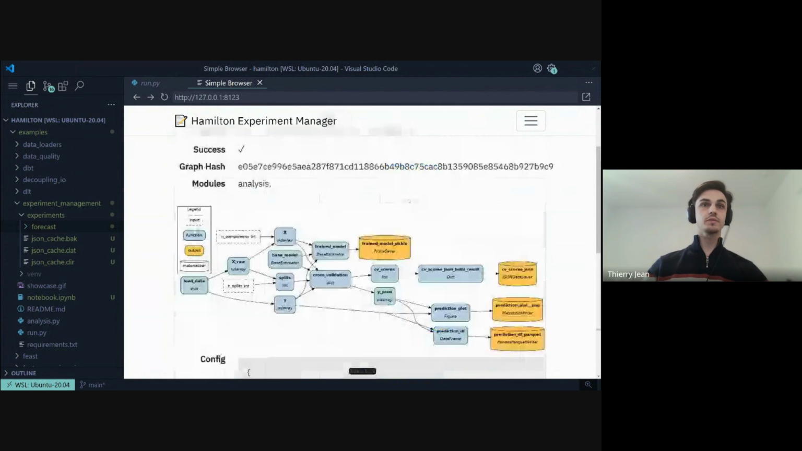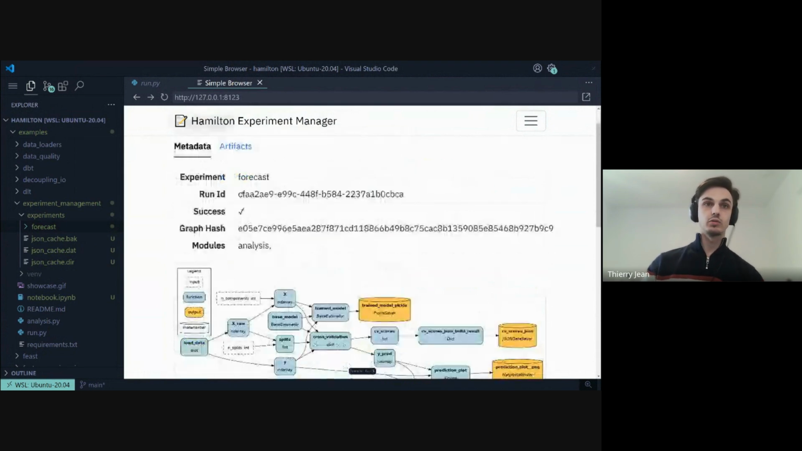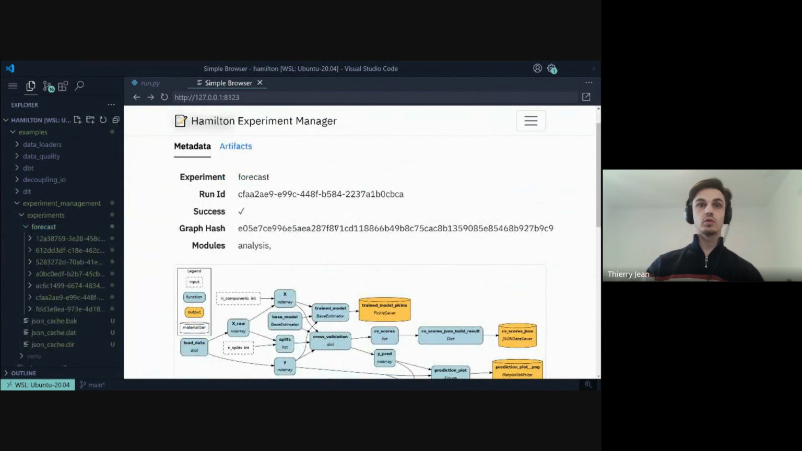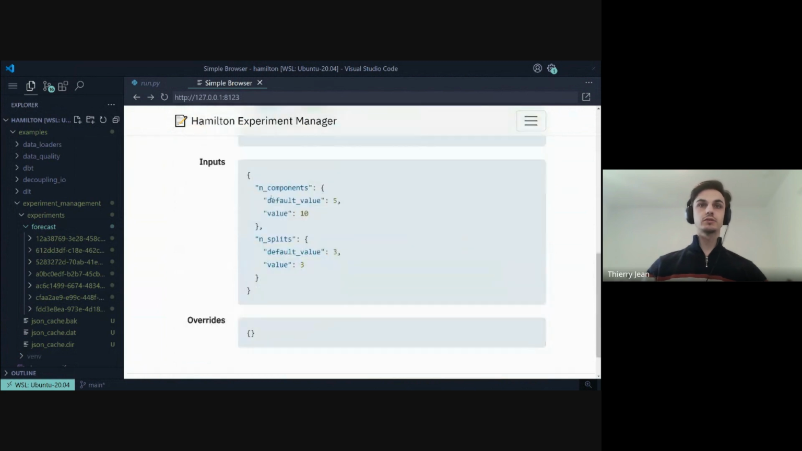And if I click on one, it's very fast, it's very smooth. You get some info about the run ID, which corresponds to the things on the left here. You have the graph hash, which is the version of the data flow. And you get your config and your inputs. For instance, this example takes the inputs components and n split. We see that this receives a default value of 5, but I passed a value of 10. And this kept the same value as the default value, and no overrides were passed.